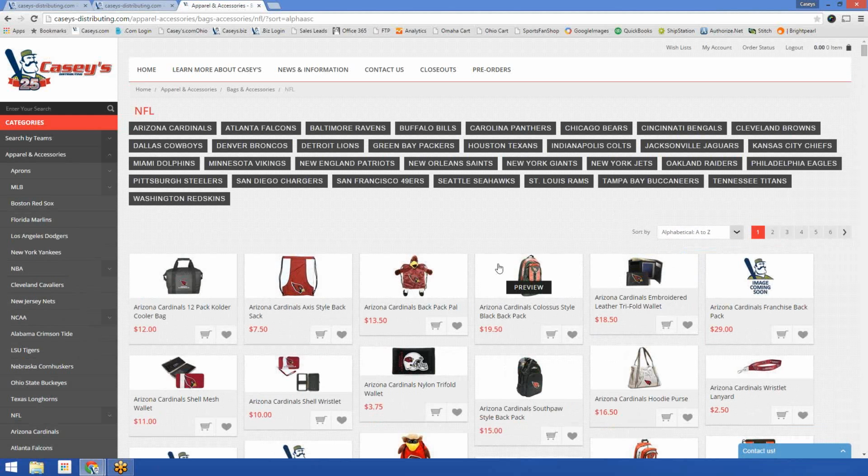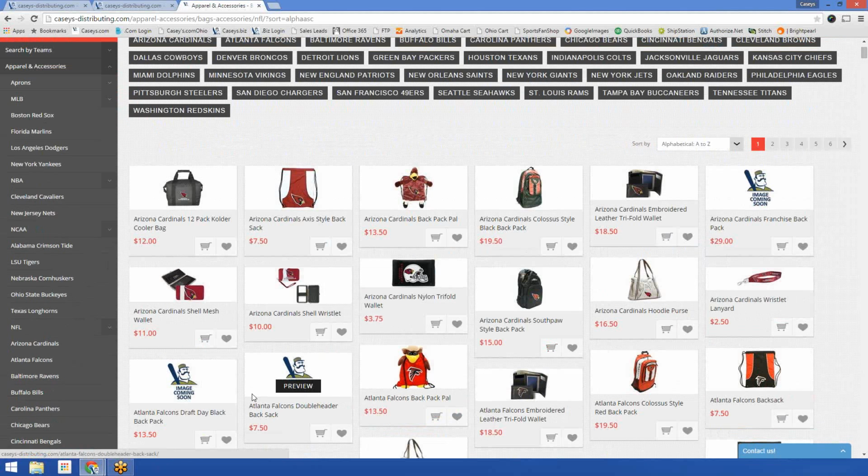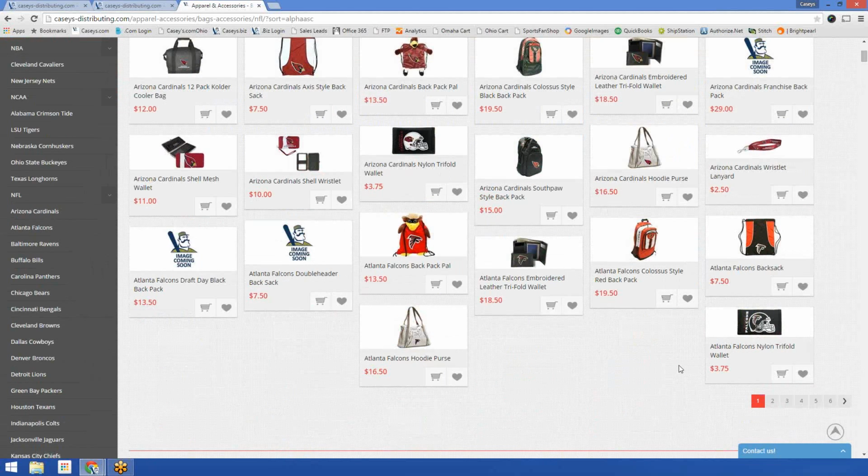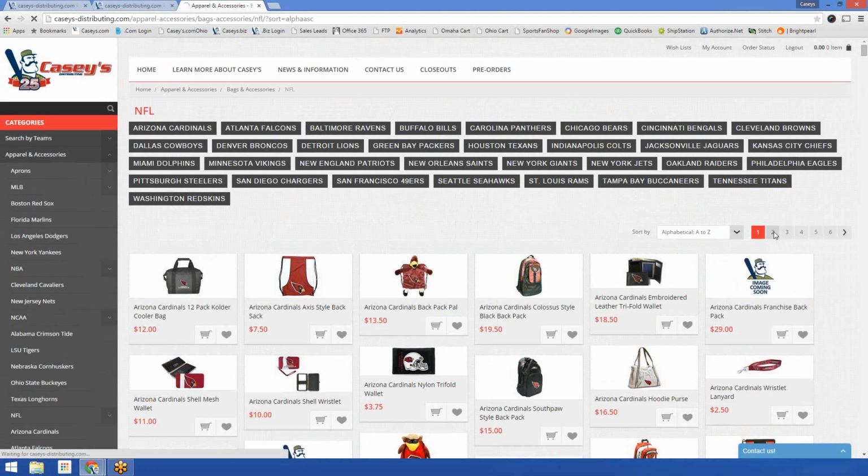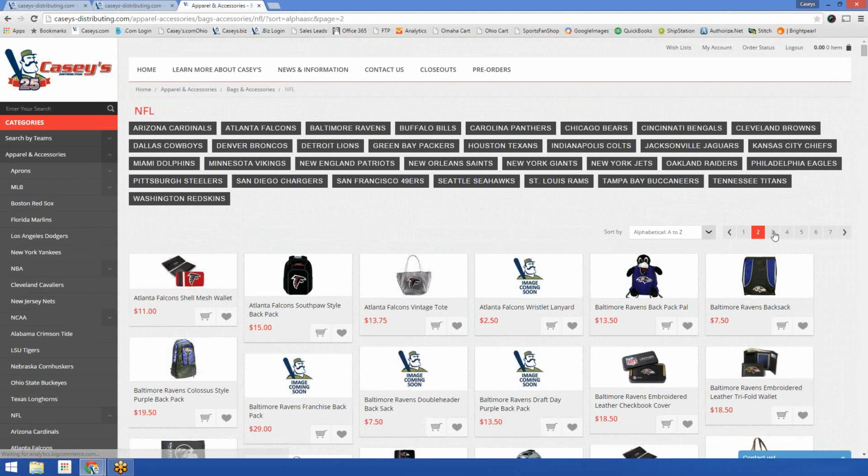So here's all the Cardinals stuff first. We'll go through, what, two, three lines here. Then there's the Falcons coming in. And then page 2, we would have more teams. There's Atlanta and starting with Baltimore.